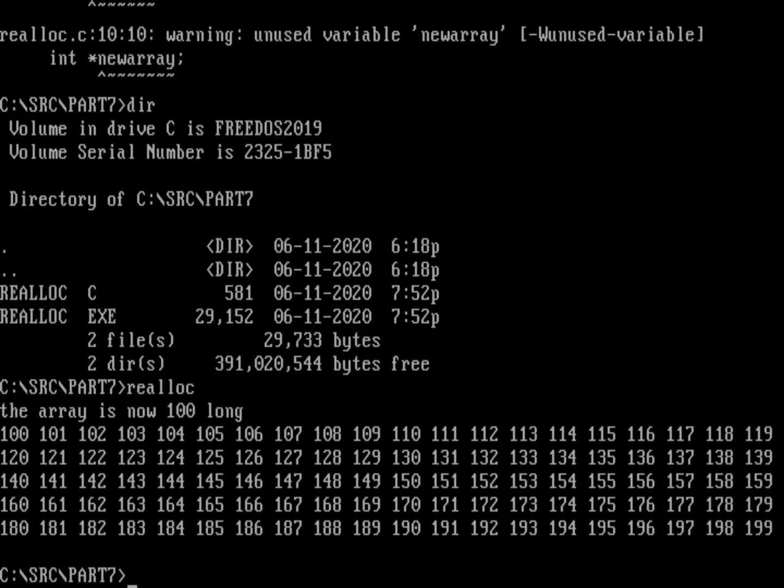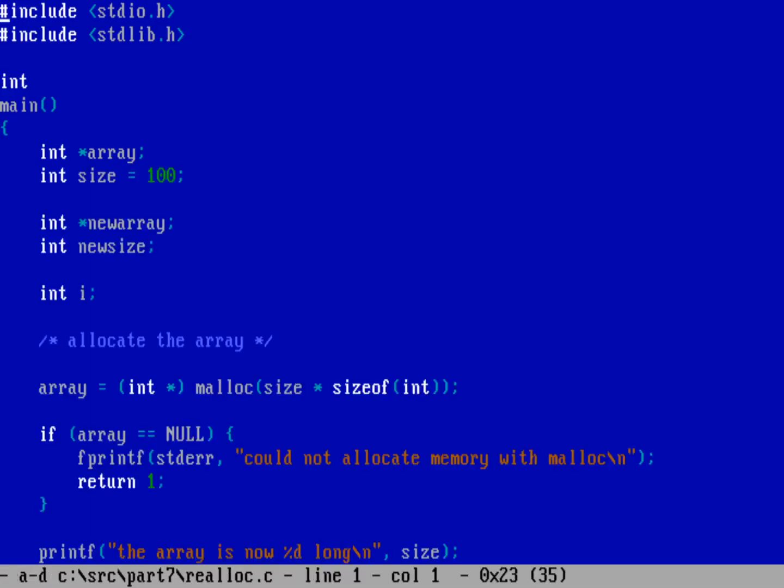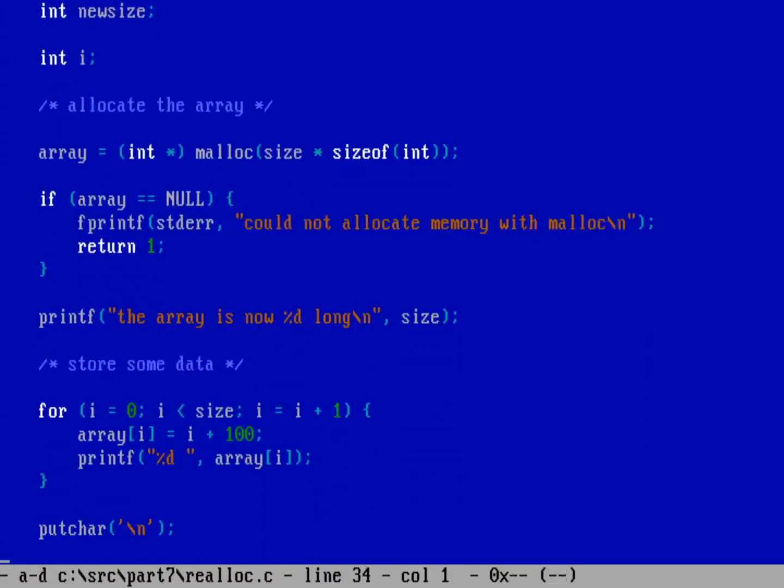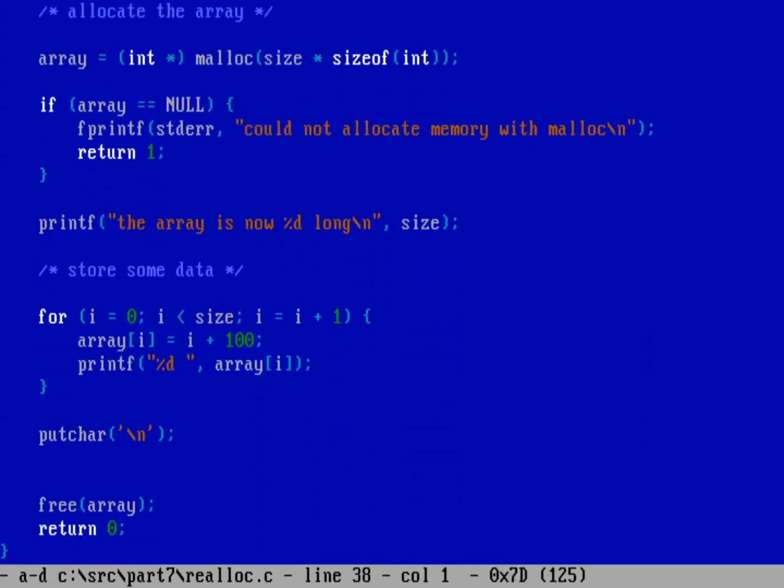Let's now modify that so that after we've allocated the array and done some stuff with it, we make the array bigger. How big is it going to be? Let's first figure that out. New size, remember I have that variable. It's going to be the size plus, let's do 50.